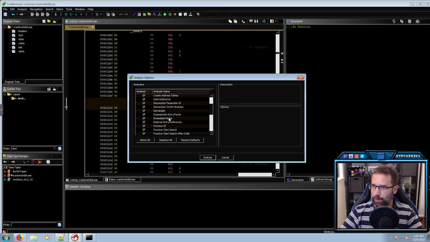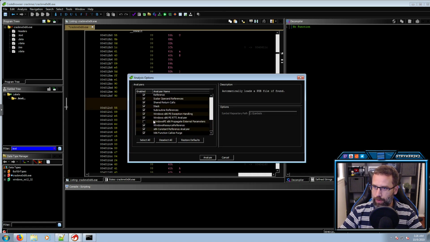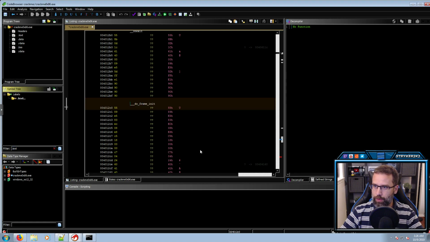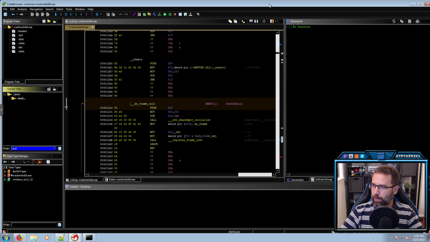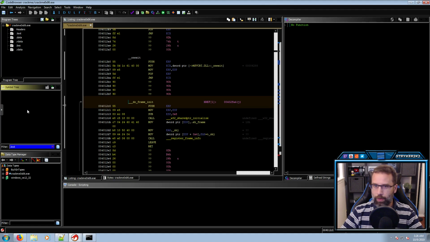Auto analyze. I want to get rid of the PDB. I want to get rid of this RTTI. I do want to add in my external parameters. All right, it is complete with no errors. X out of this .text. And then let's jump into, not imports, let's jump into exports.